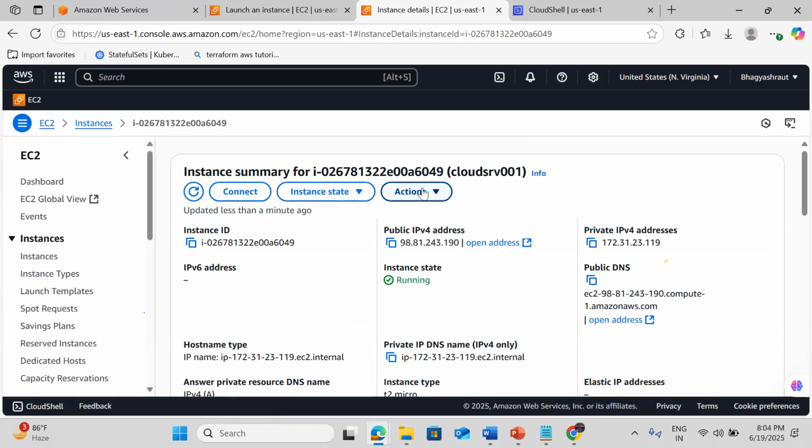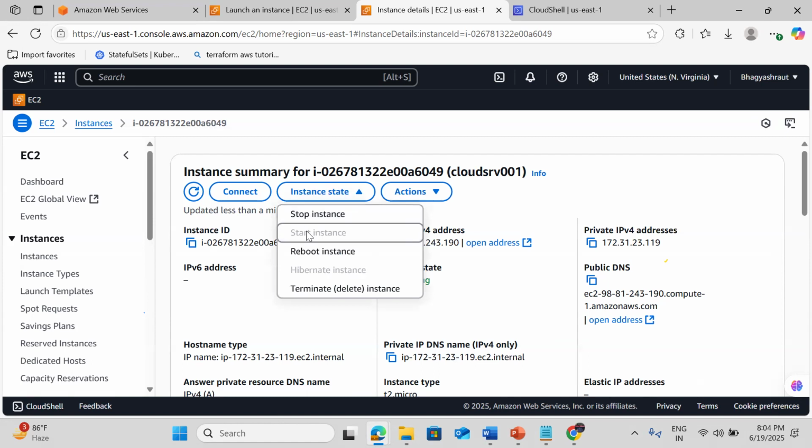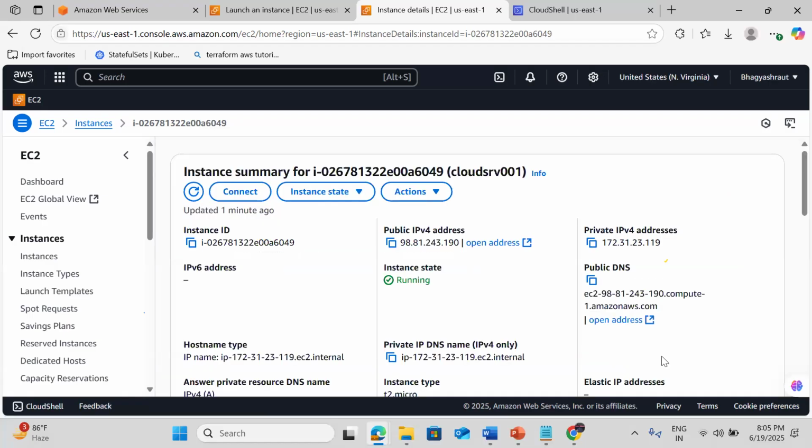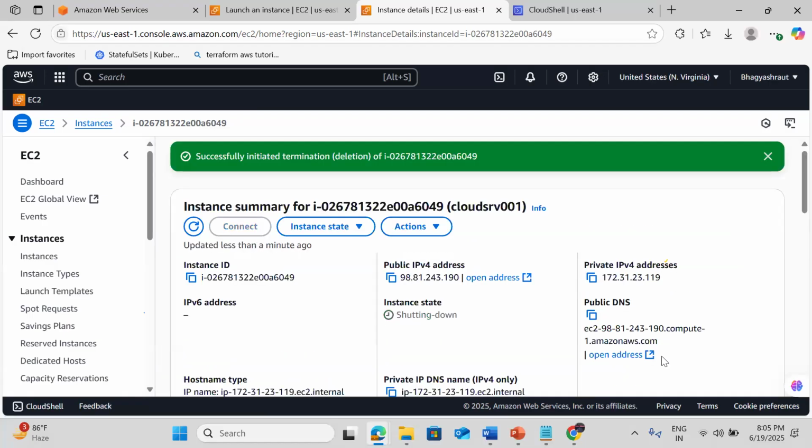Okay, then here in the instance state, I can maybe stop the instance. Once I stop, I can start and reboot. In Windows, we can get the hibernate mode also, and terminate the instance. So these are the life cycle of the instance, and we'll discuss what are the stages an instance can go through. And if you don't want it, we can terminate that instance also. Okay, if we terminate, everything is going to be cleaned up.